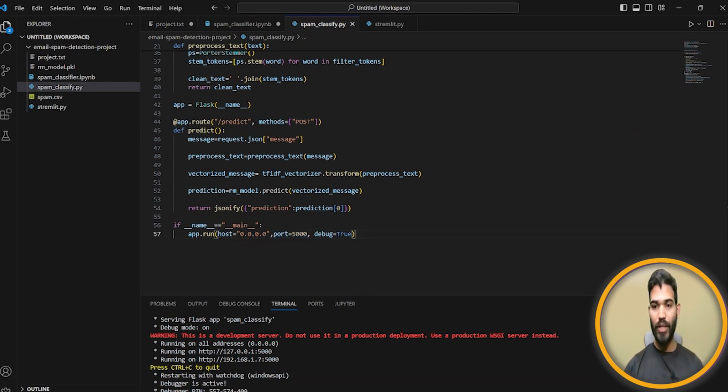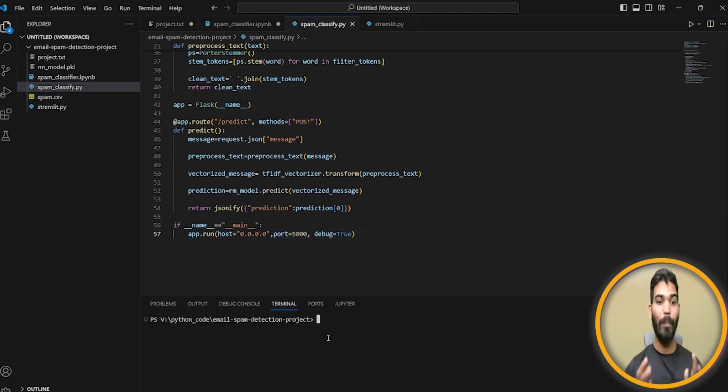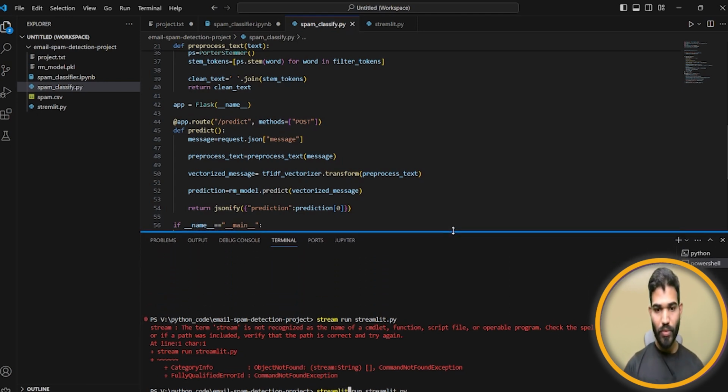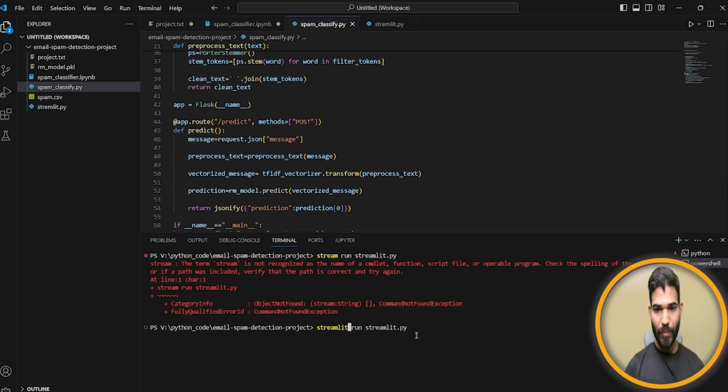Let's open another shell where we are going to run our Streamlit app. That is our front end. So for running Streamlit, we have to write streamlit run and the file name, streamlit.py. Okay, Streamlit. It's not a stream, it's a Streamlit. So streamlit run streamlit.py.